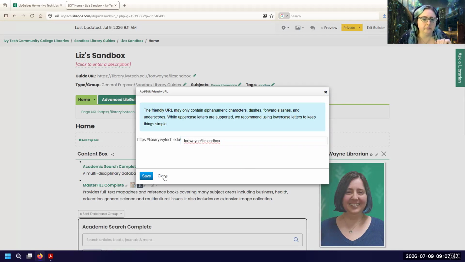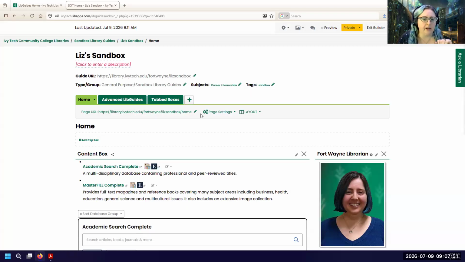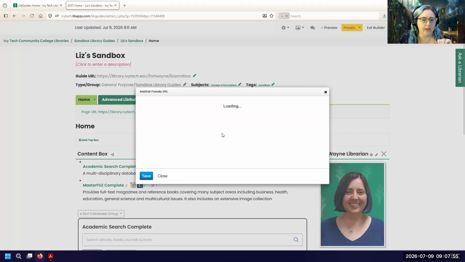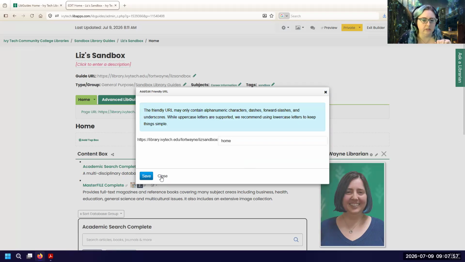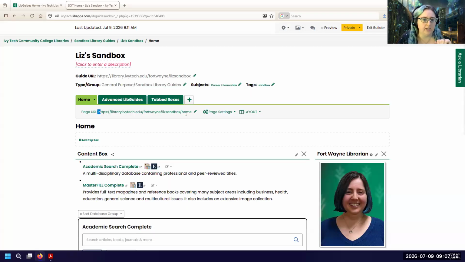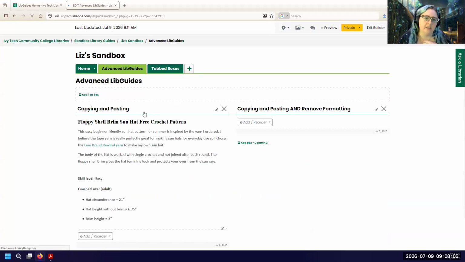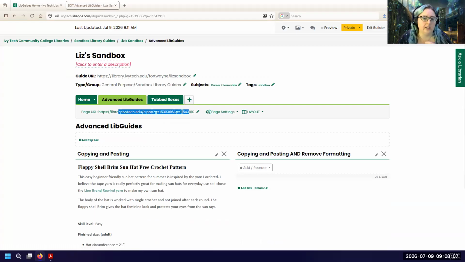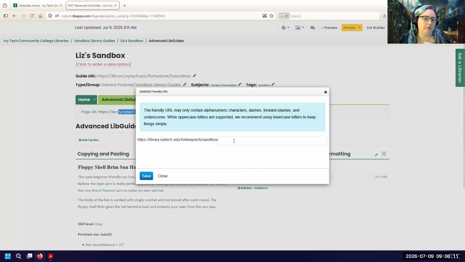Okay. You can also edit the page URL for every single page you are on. So you can see I have already added this URL. So my page has a friendly URL that looks nice. However, on my Advanced LibGuides page, I have not edited that URL and it still has all the numbers and confusion up there. So I would need to edit that one as well.